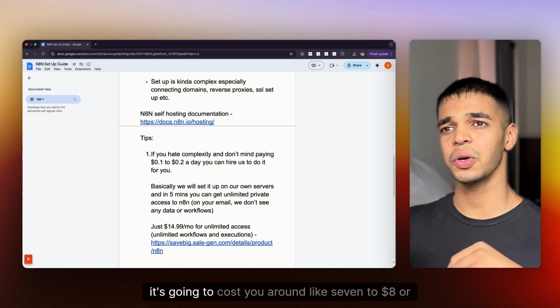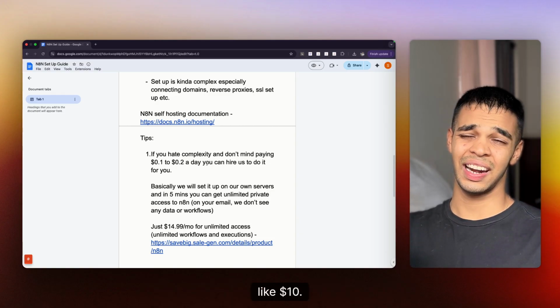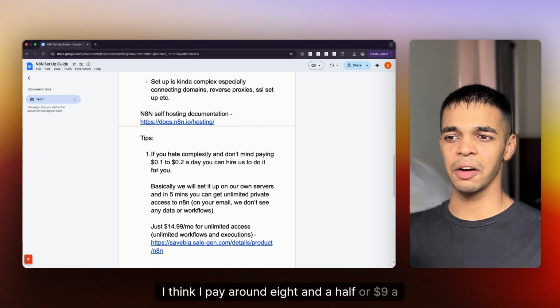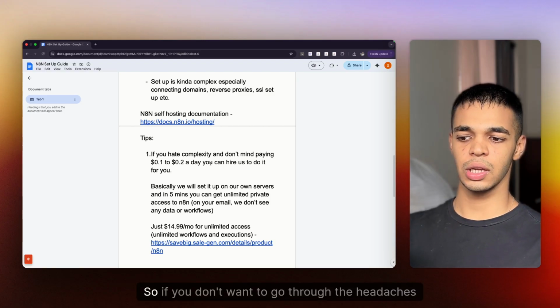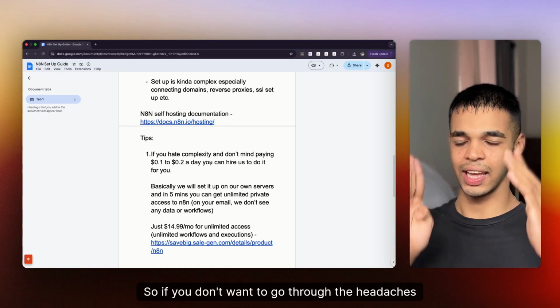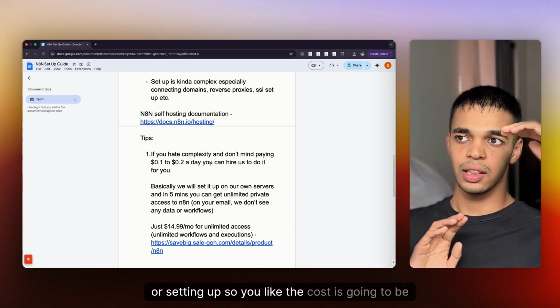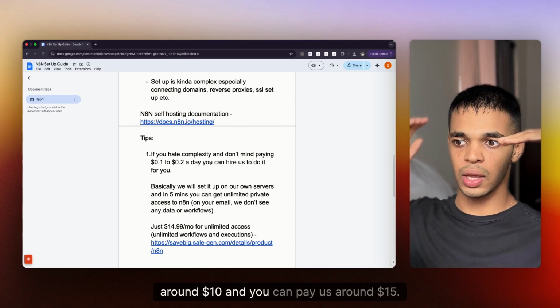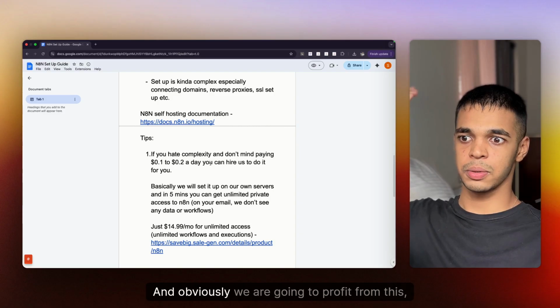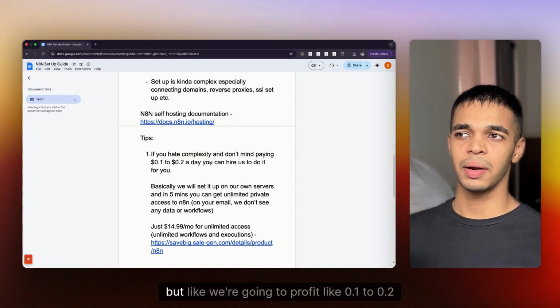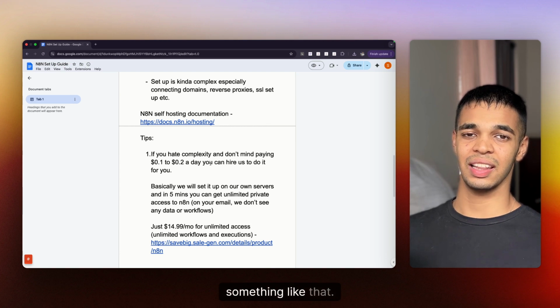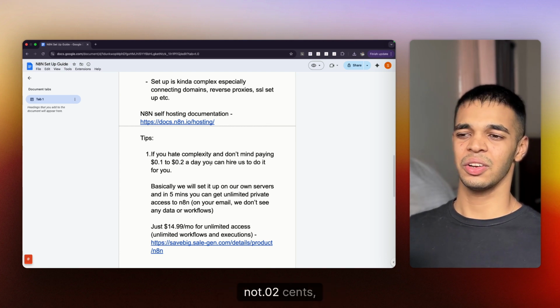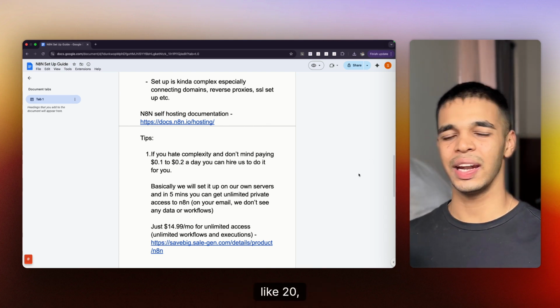So yeah, it's going to cost you around $7 to $8, or maybe $10. I think I pay around $8.50 or $9 a month right now, and that's going to be the cost. If you don't want to go through the headaches of setting up, the cost is going to be around $10 and you can pay us around $15. Obviously we are going to profit from this, but only like 20 to 30 cents a day.